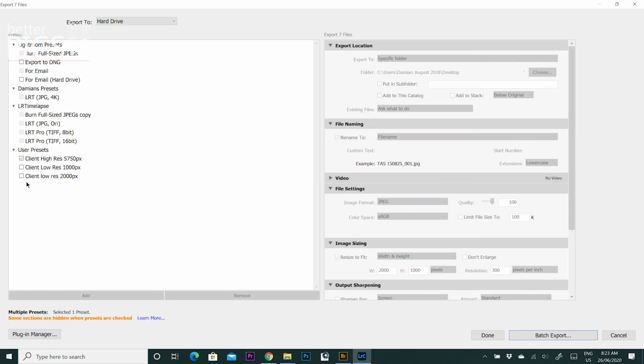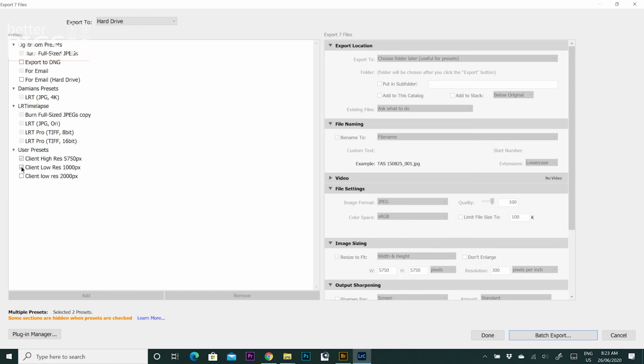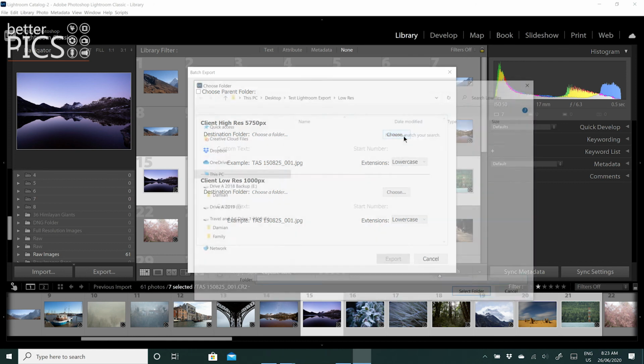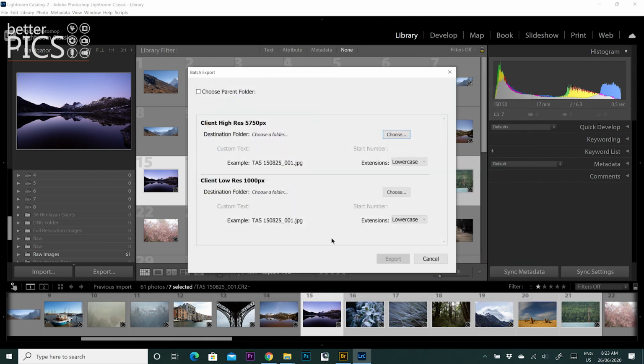So I can now select all 3 of those presets and determine exactly where I want them to go, and those images will be saved out to those separate folders. So if I just select those top 2 and hit batch export, it's now going to come up with a dialog box that asks me to specifically choose where I want those images to go. Now I would then go through, choose a folder for the high res, choose a folder for the low res, and click export.